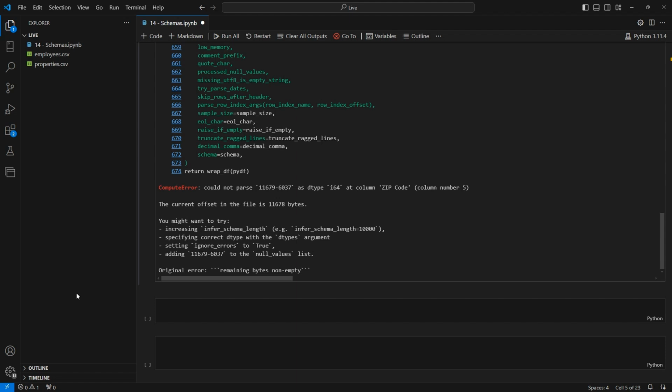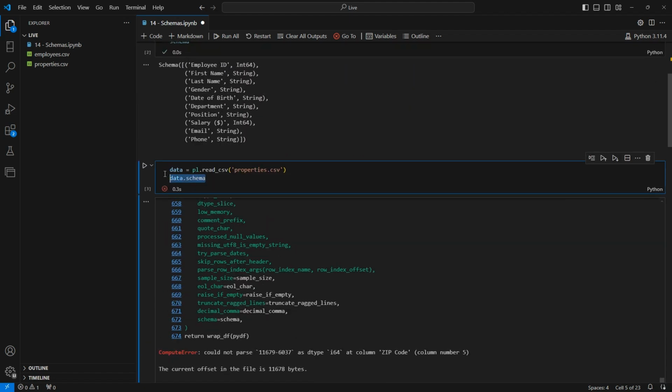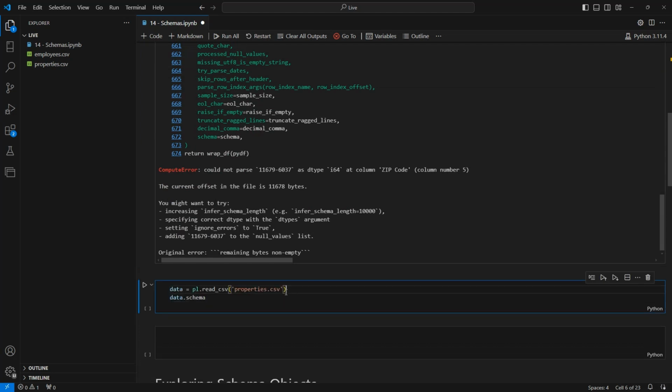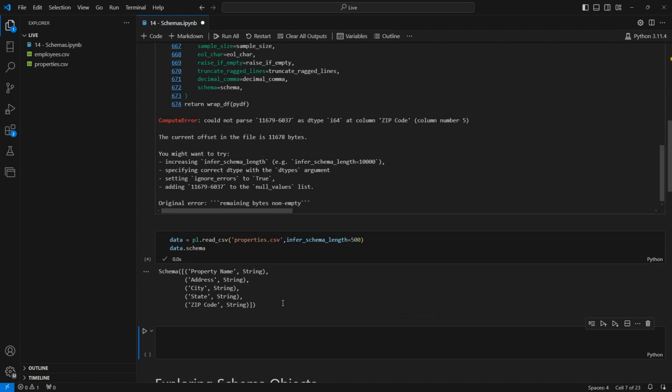Let's do that now. So I'm going to come back up here and grab this same chunk of code, just paste it in below, and then we're going to use the infer_schema_length parameter and set this equal to 500. Now we're setting it equal to 500 because that's how many rows we have in our data set. Effectively, this is going to now scan the entire CSV file in order to get the correct schema. Let's go ahead and run this. And in the output, we have a successful read.